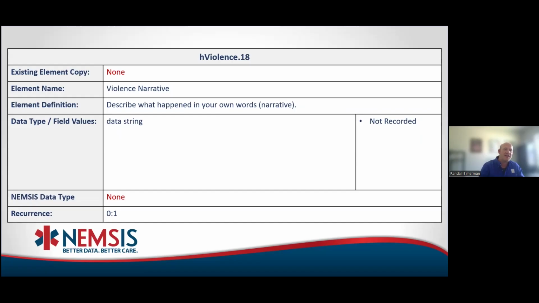The last data element here is HViolence.18. The element name is the violence narrative. It's your ability to describe what happened in your own words, with a recurrence of 0 to 1.